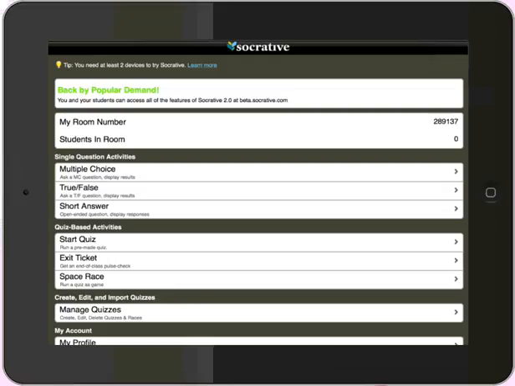That's all the basic things that you need to know about Socrative. It's an instant response system that you can use for single question activities or quiz-based activities using any web-enabled device.